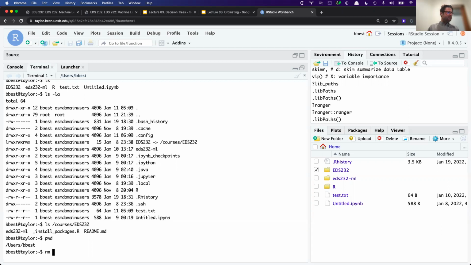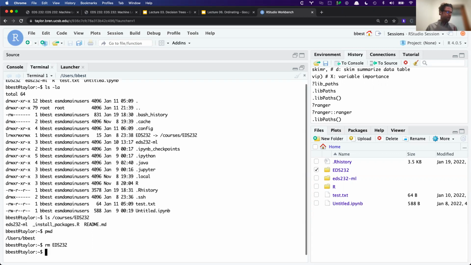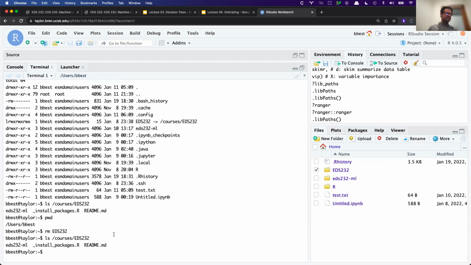Now I can remove this EDS 232. It's not going to delete the folder. I can still say ls courses EDS 232, and it's still there. It just removed the symbolic link. It's a Unixy way of being able to reference places easily, in this case to be able to put it in your home folder.